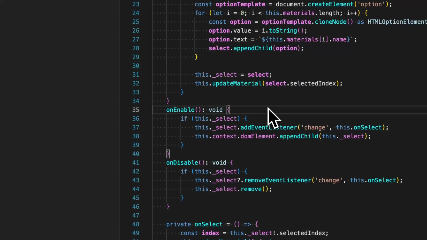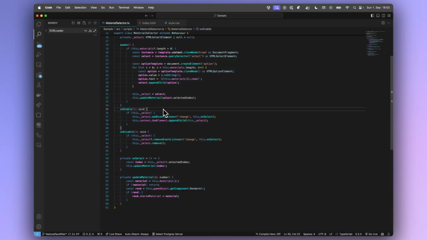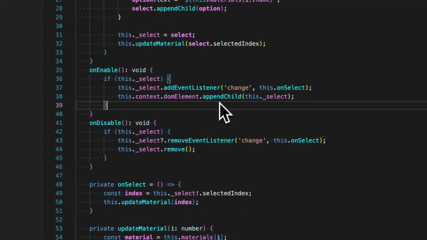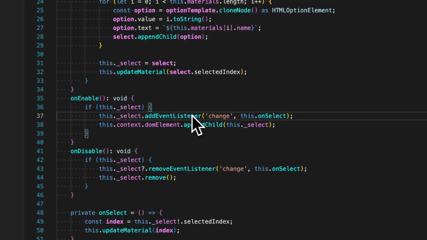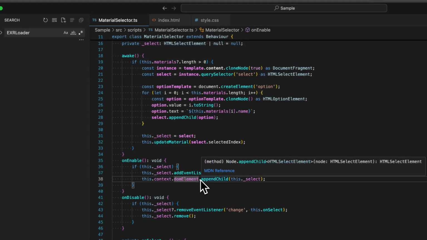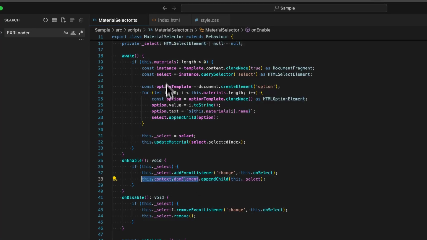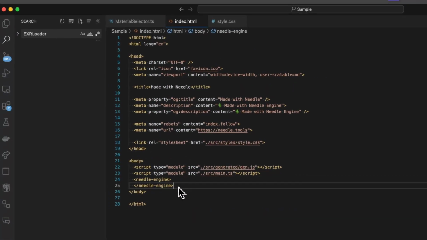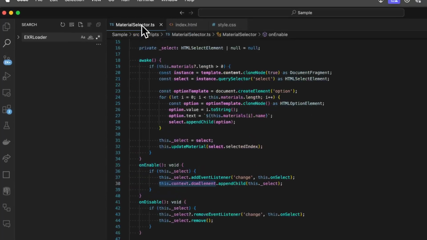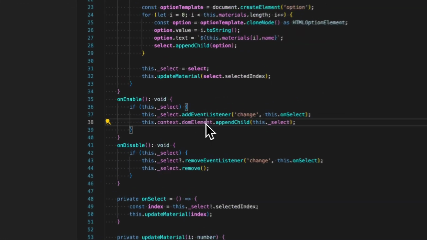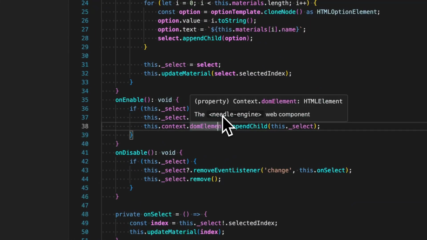OnEnable is called every time when this component becomes active in the scene. In this OnEnable callback, we listen for changes in our select dropdown, and also we add the HTML element to the DOM element. This DOM element is the Needle Engine HTML element. So when you see this context DOM element, well, it's the Needle Engine web component.